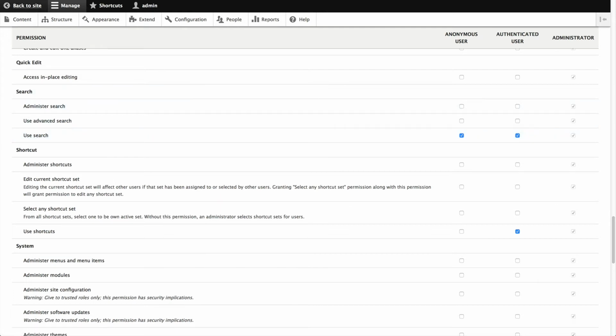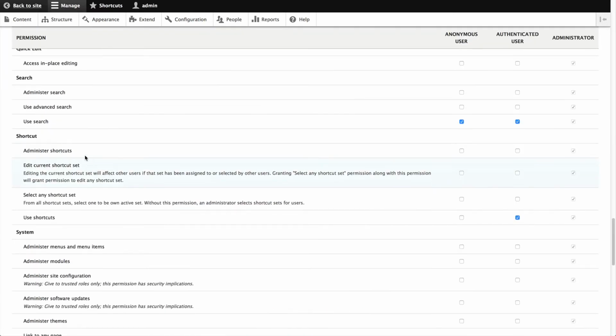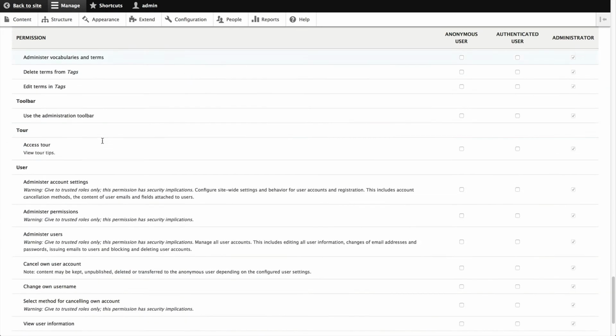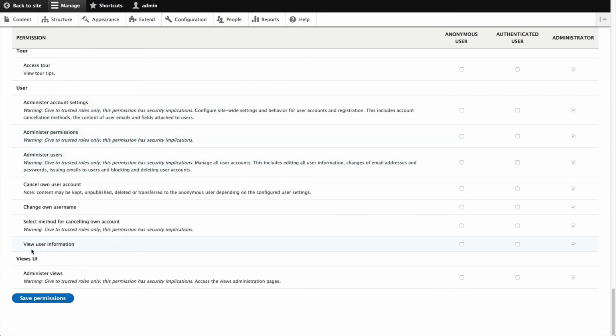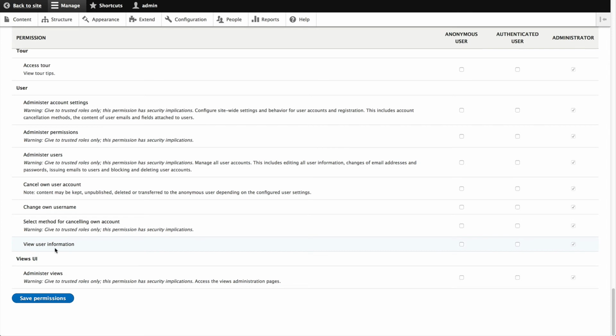Now, let's go back to our search page and I'll talk about this one tab, the users tab. You may have noticed that there is no access users search or use users search permission. That is because to access that tab, you need to give users the view user information permission. Now, this isn't intuitive, I must admit. There is nothing that tells you this permission is required to access the tab. I had to look in the actual code to figure out the permission. But if you want to give users access to this tab, make sure you give them view user information.